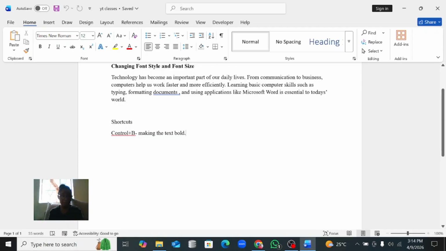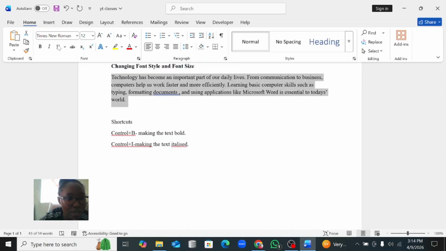We also talked about making the text bold, like you can use a shortcut like Control B, which makes the text bold. Also, you can make the text italicized using Control plus I. So this is making the text italicized. For example, let me change this to italics. You can use that one, or we can use our shortcut. You select all and then press Control I to change, and then you can undo it.